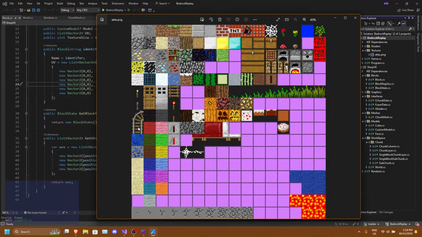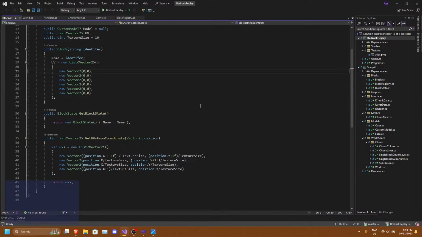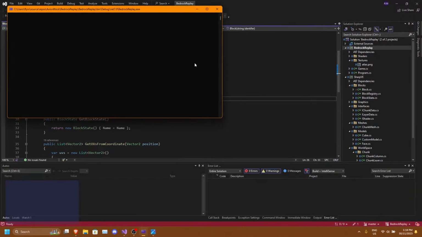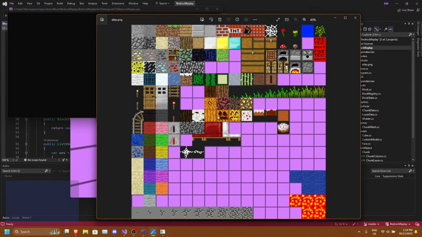4, 5, 6, 7, and that's 12. This would be 7, 7, 7, 7, 7, 7, and this is 12, 12, 12, 12, 12, and 12. If we change that, there's not enough. 1, 2, 3, 4, 5, 6, 7, 8, 9, 10, 11, 12. Yeah, there's 12.